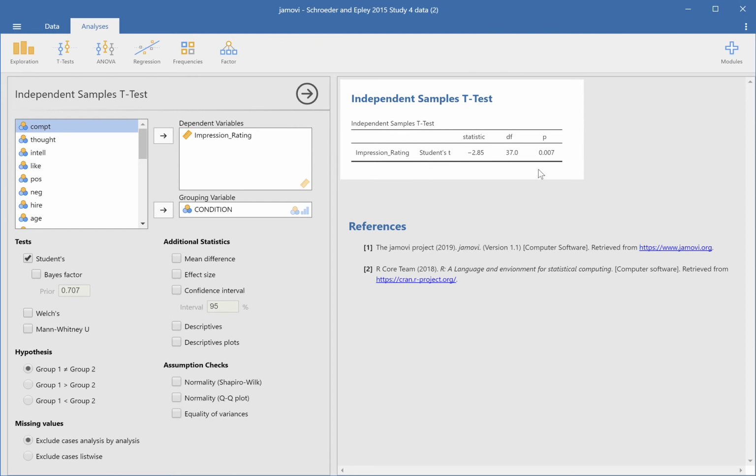Again, it's going to give you all of the relevant statistics, including the p-value, so you can draw the conclusion about whether you will reject or fail to reject your null. In other words, determine whether there is, in fact, a difference in the impression rating between the two groups.